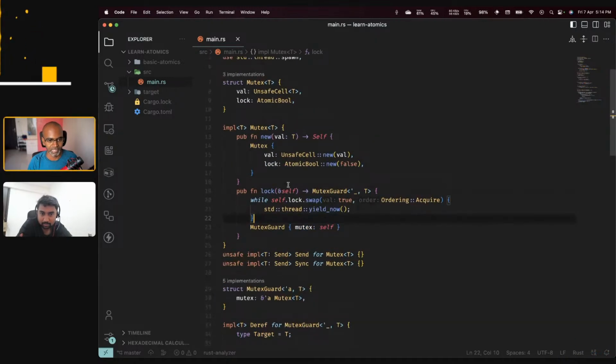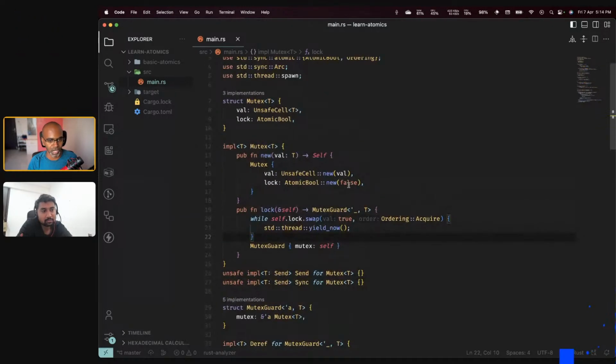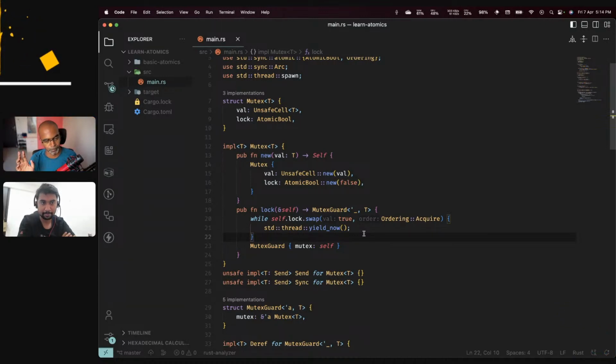So it says self.lock. Lock is what? An atomic bool. Usually I start out as false. When I create a new mutex, I'm assuming that it's not locked, so the lock field is set to false. Now I'm going to set it to true. That's what the swap method does. The swap method is very simple. Whatever value you've given me, I'll atomically swap it with the existing value. Does that make sense?